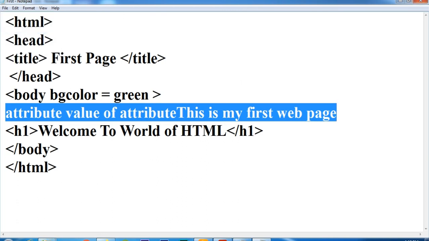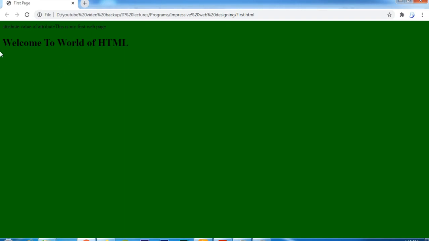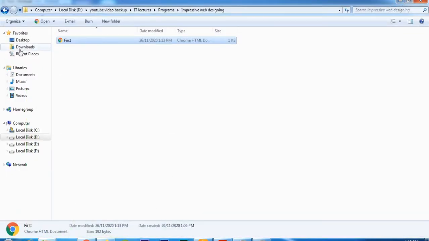I have saved it, and now I will run this program. I will go to the location where I have saved it, and I will just double click on the program. You can see this symbol. If you do not have Chrome, you can see the Internet Explorer E symbol here at the bottom. So there is nothing to worry about. You can just double click and open that program.